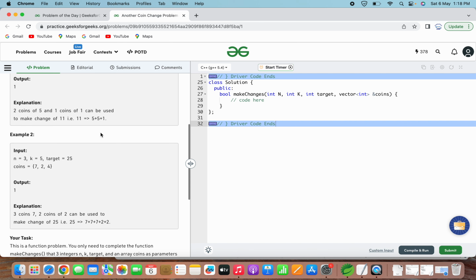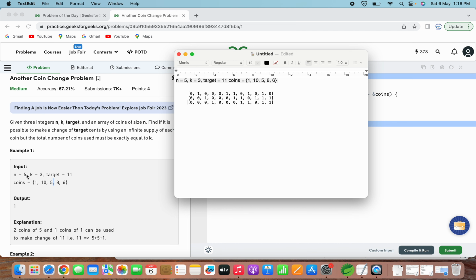So let's understand it in a better way, the step-by-step sequence of solving this problem. Here I have taken the reference of the first example only, where n was equal to 5, k is equal to 3 and target is equal to 11. So we have to see whether we are able to reach the target value of 11 using at max 3 coins.